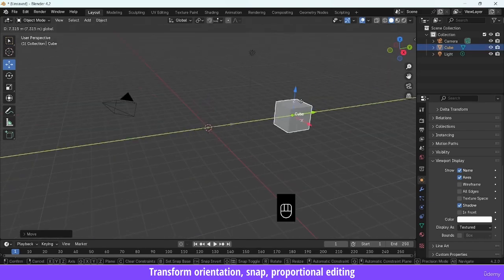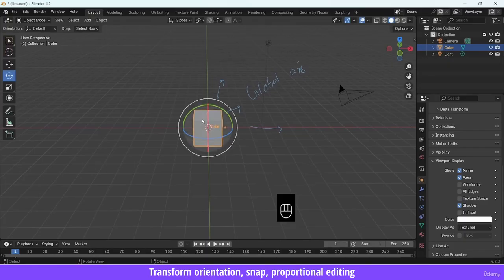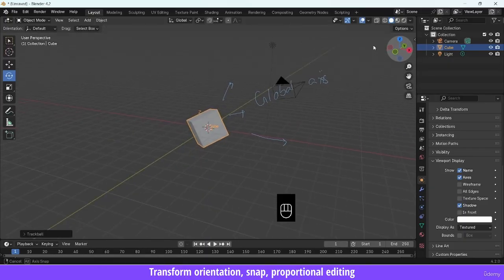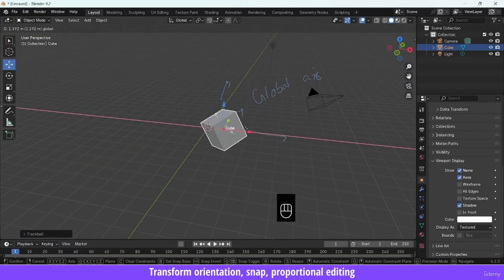As this object's direction is the same as the world axis, we can easily move it along its own axis. But if I rotate the object a little, now its direction is changed. Now if I take the move tool and try to move this object, it's moving along the world axis direction.